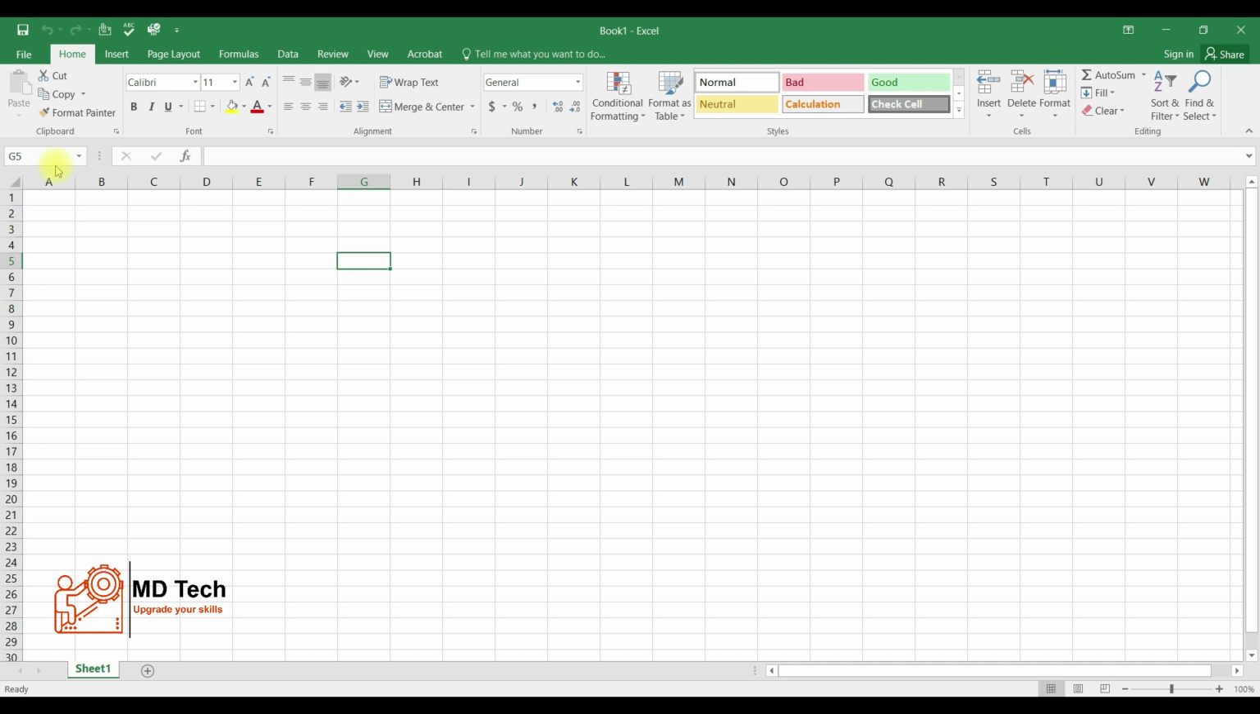Under a ribbon, we have multiple tabs, and each tab has its own options. For example, under home we have clipboard, and in clipboard we have options such as cut, copy, format painter, and paste as well. And the next option under home is font. We can adjust the font size and font type as well. And the next is alignment. So on, we have each tab with multiple options.